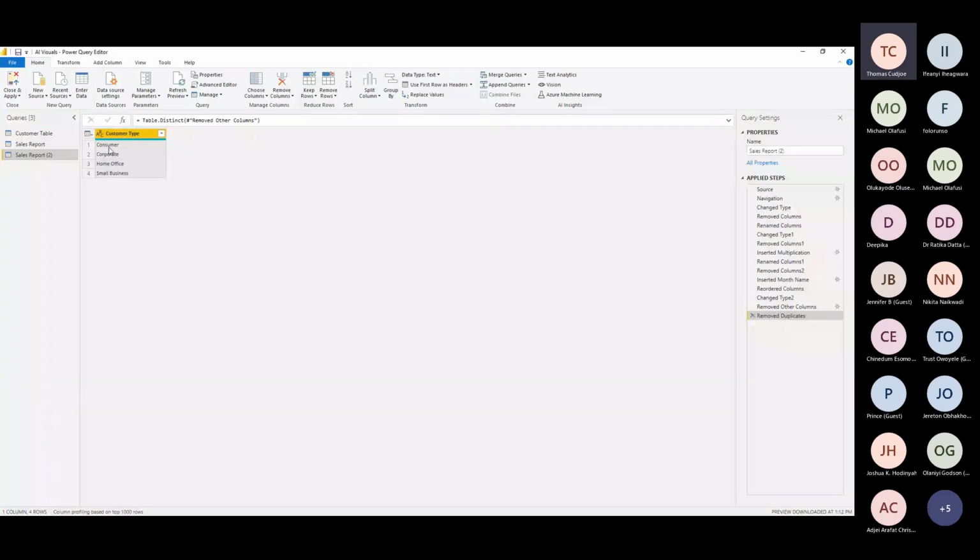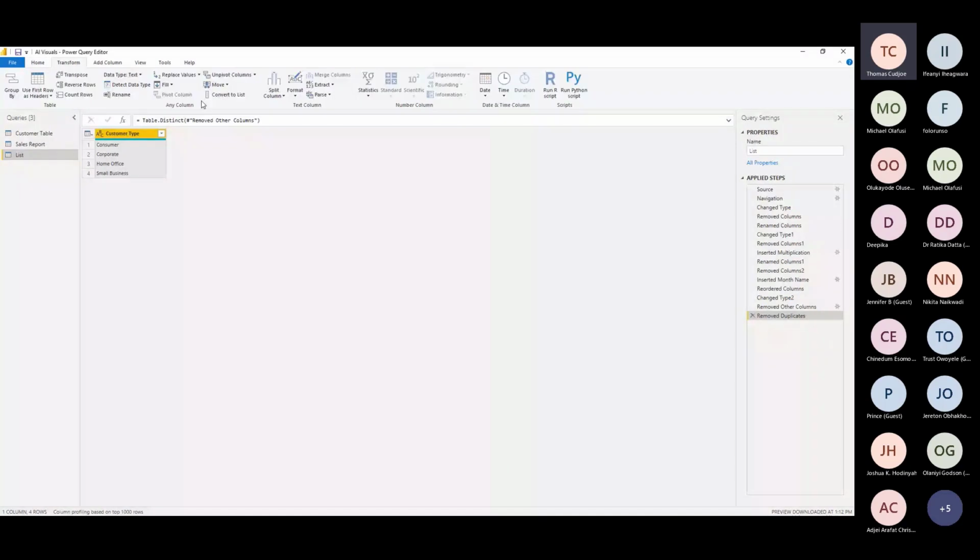So here, I have this list. I'm going to rename this query. I'm going to call this list, or maybe customer type. It could be anything. Now, what I'm going to do is to convert this into a list. So I'll go to transform, and we have this option here, convert to list. So I'm going to convert this into a list. So I have this list here.